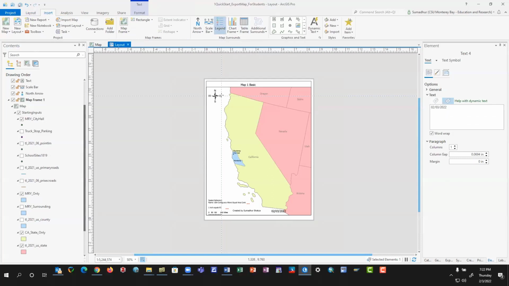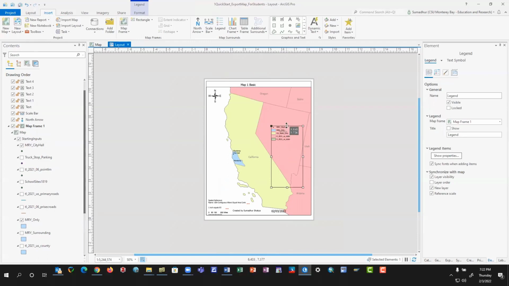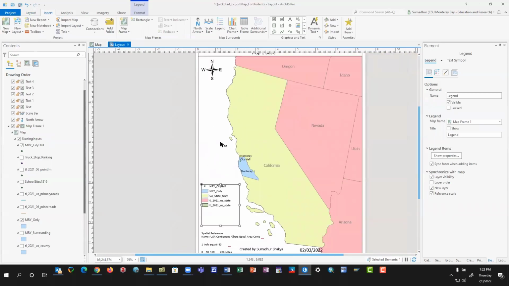Okay. So at this point, the only thing now I'm missing is the legend. So I'm gonna say legend and draw the area by holding on to the left click there. Okay, there. So just drag it to wherever you want it to. So cool. Now let's see how it looks like. Okay, so these are all the things that I have here.